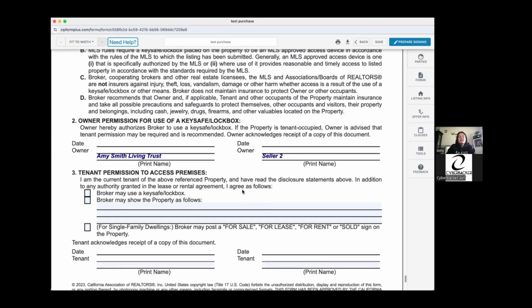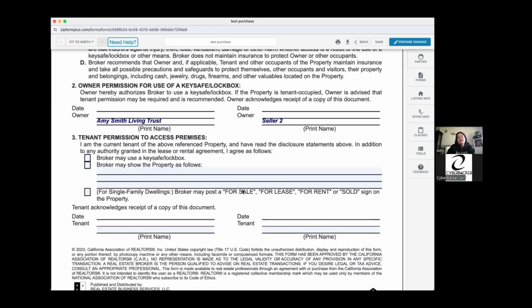Section 2. Section 3 is the tenant permission to access the premises. I am the current tenant of the above referenced property, and I've read the disclosure statements above. In addition to any authority granted in the lease or rental agreement, I agree as follows. Broker may use a key safe lockbox, and broker may show the property as follows. Right? The third option down there is for single family dwellings. Broker may post a for sale, for lease, for rent, or sold sign on the property. We've just gotten the permission from the tenant to be able to do all 3 of those things if we check those boxes. So if we want to use a key safe lockbox, we check that box that says broker may use a key safe lockbox.